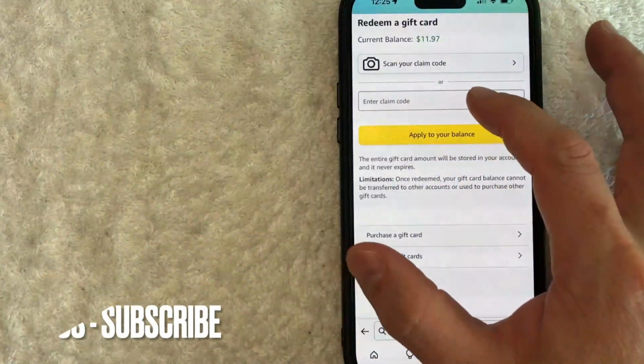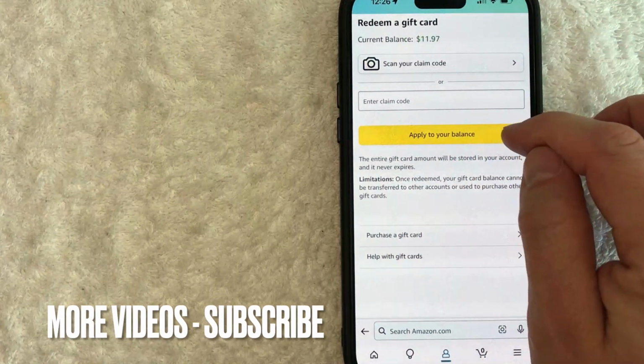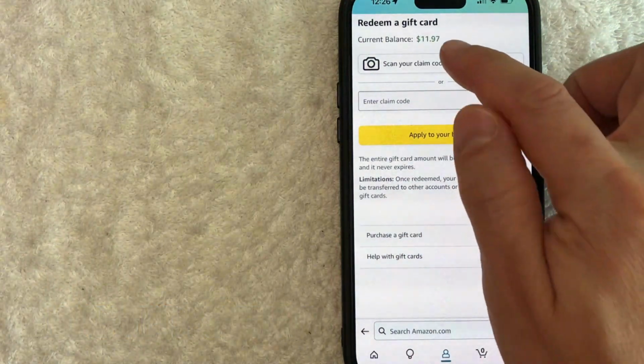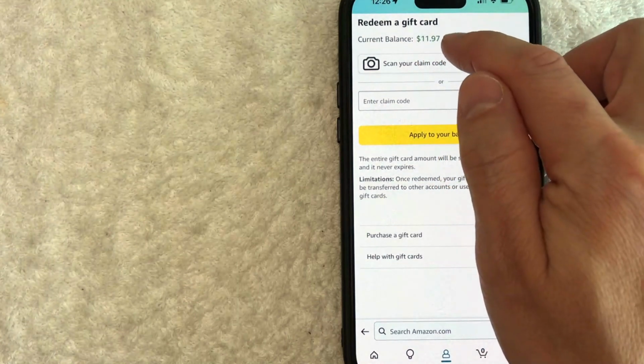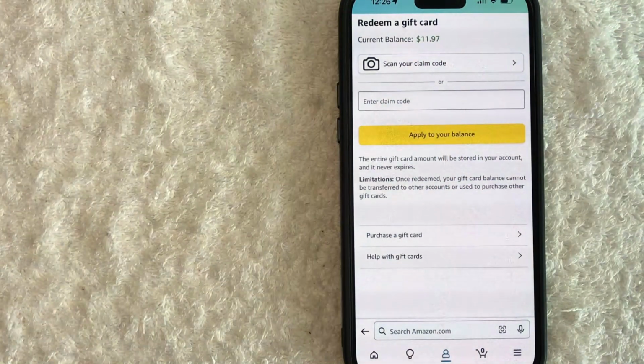Once you've entered in the claim code, you're going to click on Apply to your balance, and then your Amazon gift card would go into your gift card balance. You can see I have $11.97. So now that we have redeemed the Amazon gift card, it's free to use as a payment method.